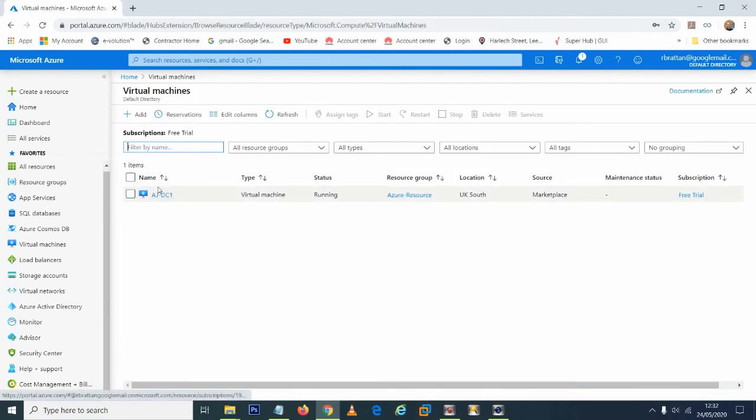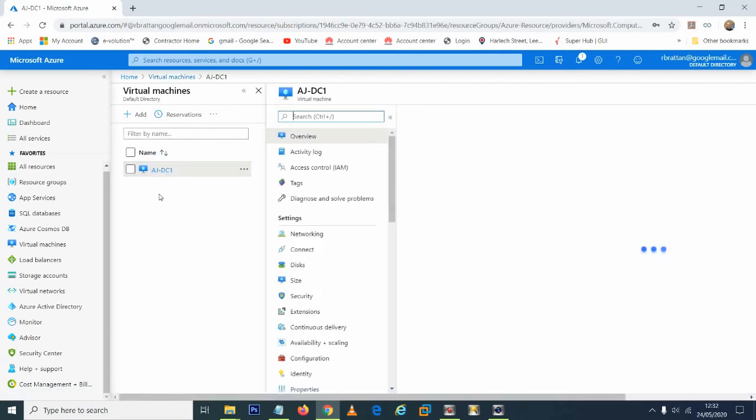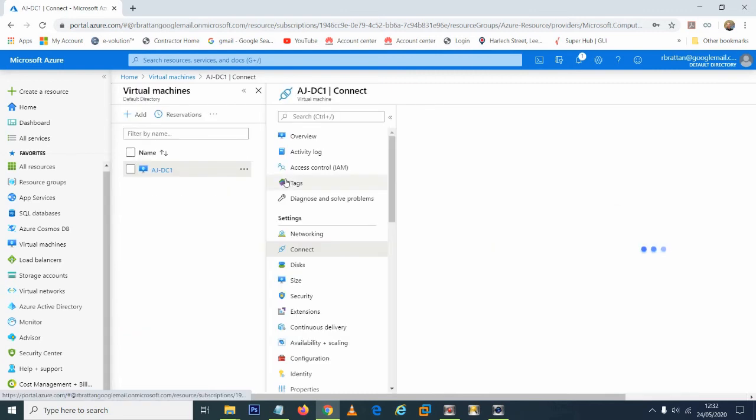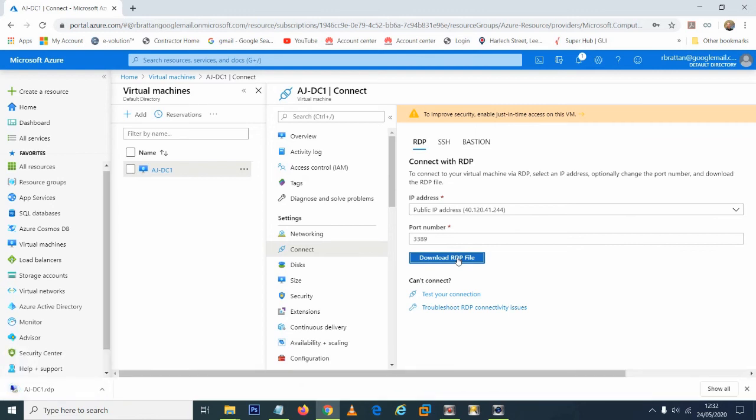So how do I connect to this virtual machine? I'm going to open that, just try and open it. And if you click on the connect there by RDP, you'll have to download the RDP file to your server or your desktop, and then you can actually RDP into the actual virtual machine.